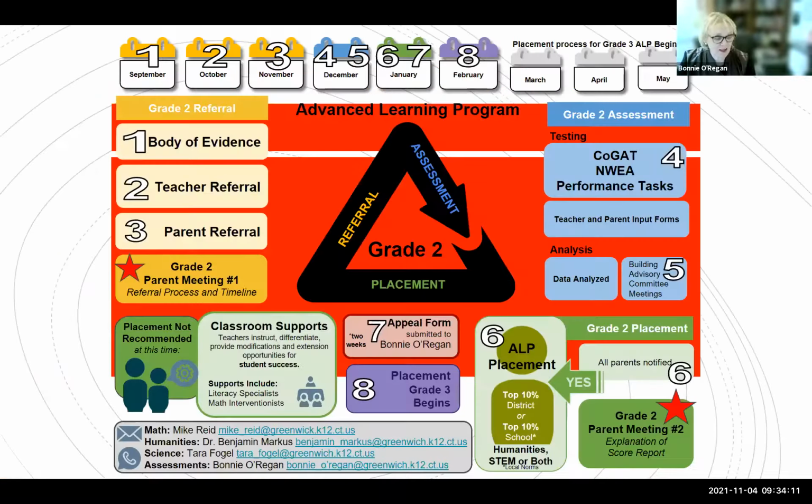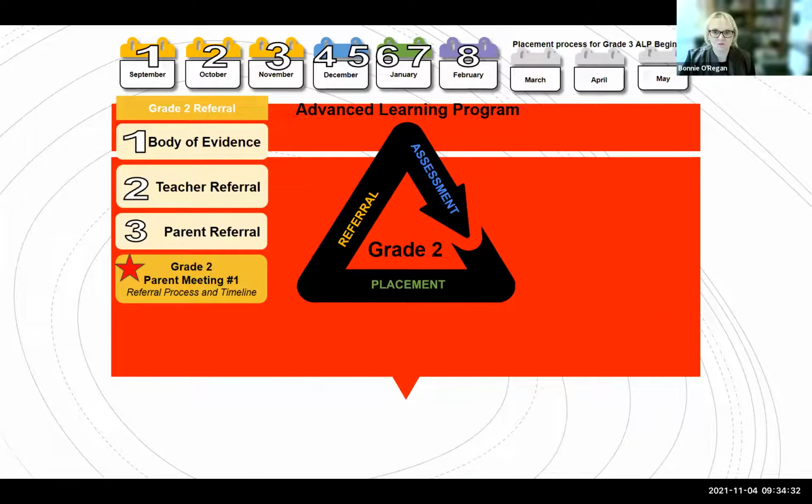Greenwich uses a 3-phase placement process to identify specific academic student needs and match learners with an appropriate education. The 3 phases are referral, assessment or evaluation, and placement. This graphic shows the full process. Yes, I know, it looks very overwhelming at first, so let's just break it down. The referral phase is the direct procedure that enters a student into the evaluation assessment phase.